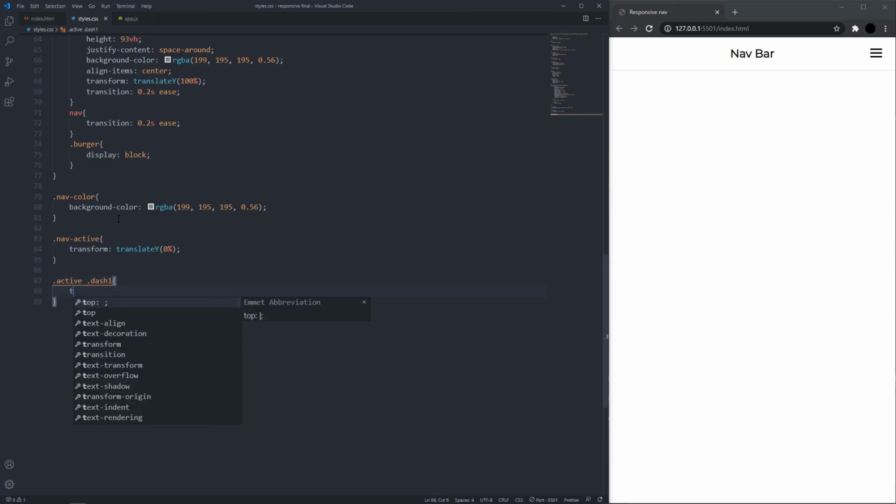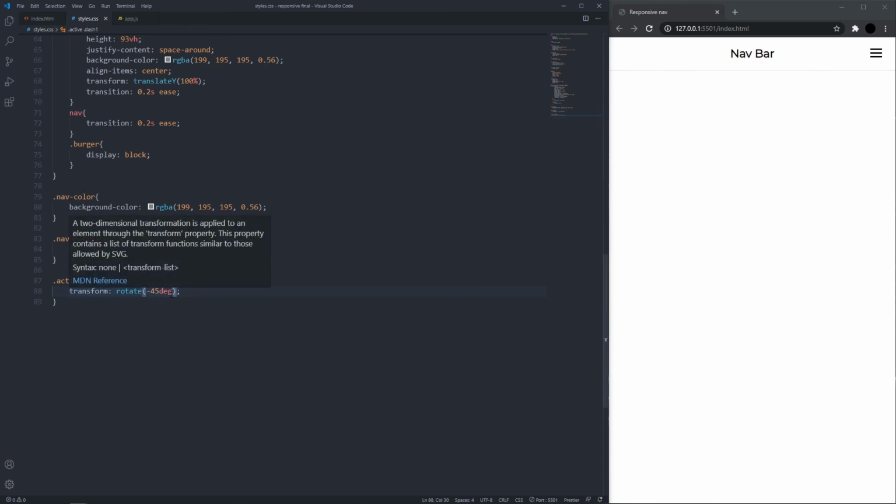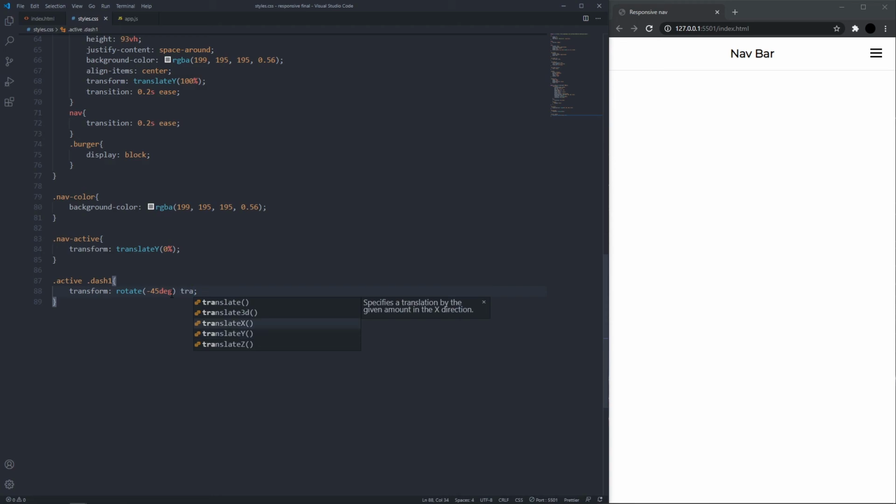What we want to happen is we want to do a transform, rotate, -45 degrees. And this is just going to rotate it -45 degrees. Explains itself. But we want to translate it -5 pixels and then 5 pixels. You'll see why we need to do this in a second.